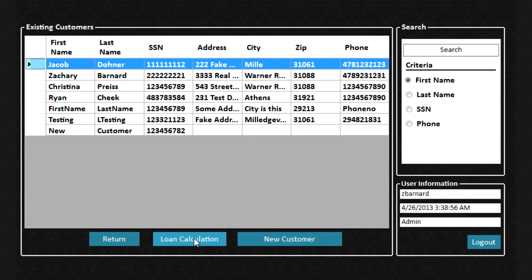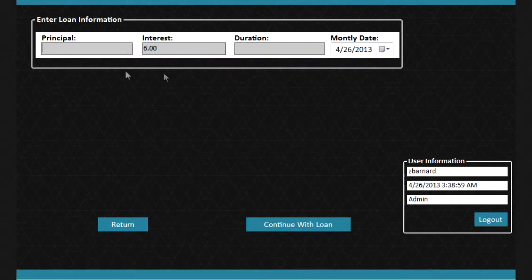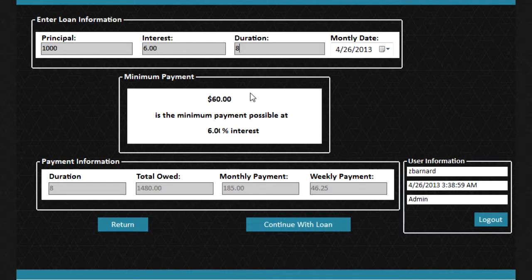Okay, next we have the loan calculation screen. This screen will look very familiar to the old database system. You can simply enter in the three values up here and then the monthly date as well. And when you enter in these three values, it will enter in this information down here for you automatically.